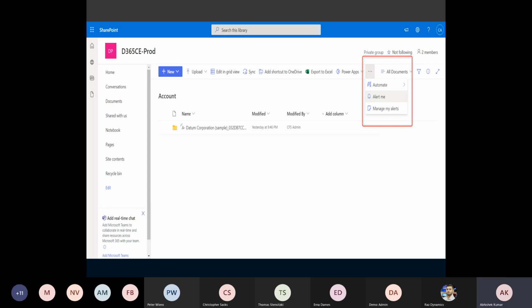So you can set alerts on SharePoint Online document libraries. For example, here I'm setting an alert on the account document library. If you have entities which are critical to you and you don't want any modification, deletion, etc., then you can set alerts, and you can specify an email address or your contact number where you will be getting the alert if something like that happens.